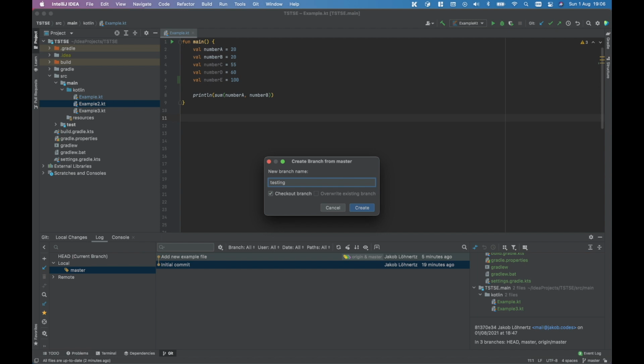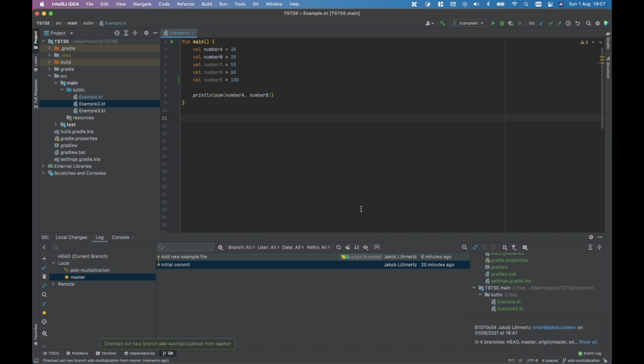I don't know. Usually you would call it a feature. So let's say we have summation here already, so add multiplication. This is some proper name that you would probably give it. Or what many people do otherwise, as you saw in the IntelliJ thing, give it some ID if you have some external tracking system. Let's actually pick that. You just say create, and it also already checks out the branch. Checking out in this case just means changing your local state to this branch. So now you see we are on add multiplication.